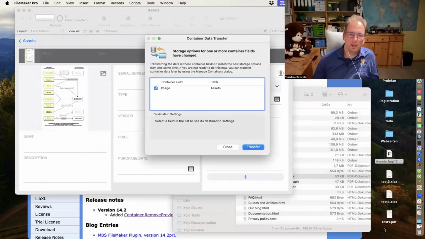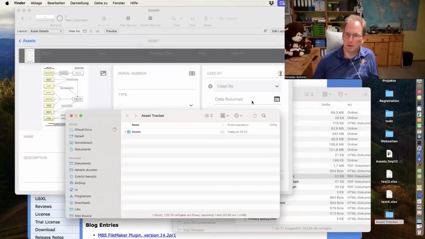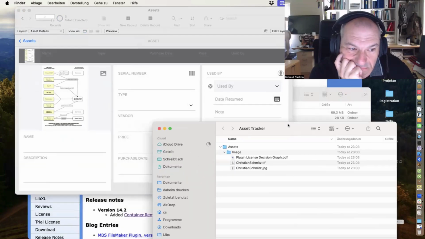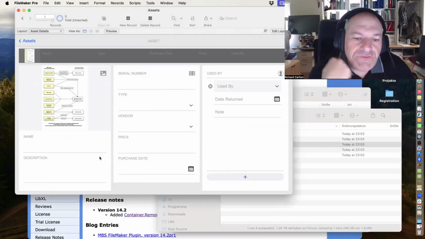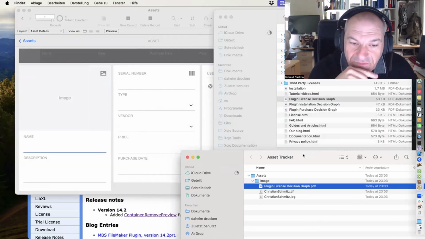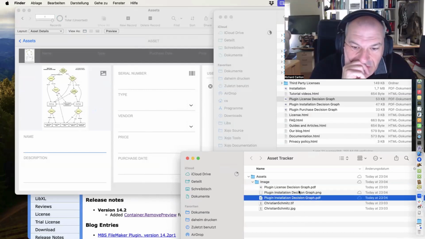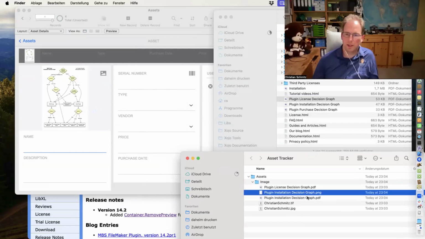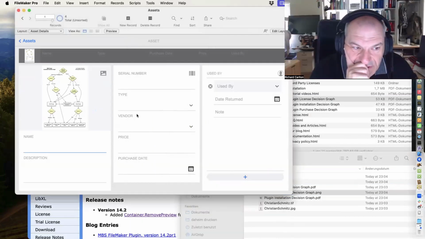So let me make this container external. That's what people usually have. You see there is a TIFF and a JPEG, and the PDF. Those are different records. I never see the preview in the external container. So I just put in a new one here, and you see FileMaker creates a PNG and a PDF. Really? I got to try that.